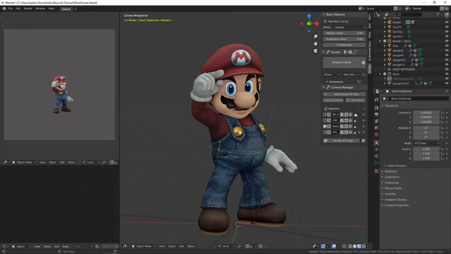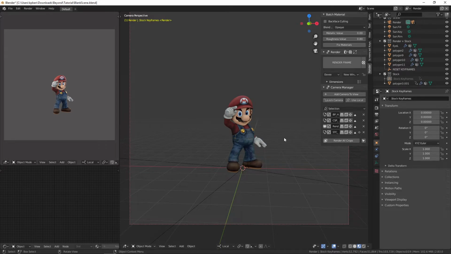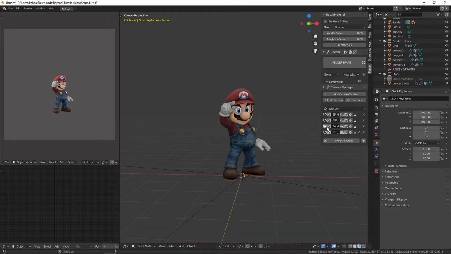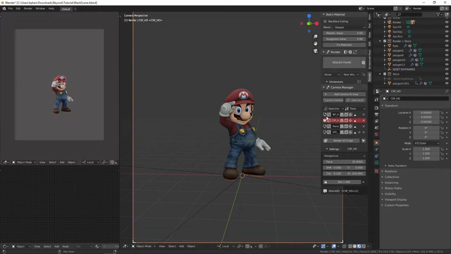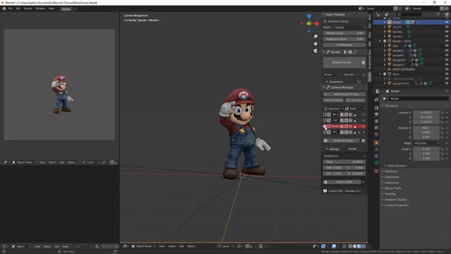So that is where this panel starts to come in. So you can see down at the bottom here, we have BPHD, CSPHD, render, and STC. These are all the cameras. So this left button here, this one will control which one you're previewing in the viewport.